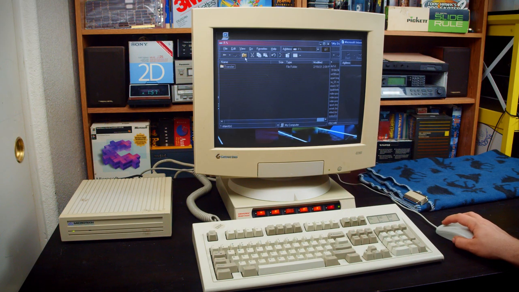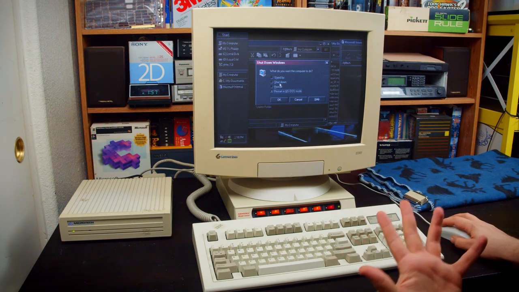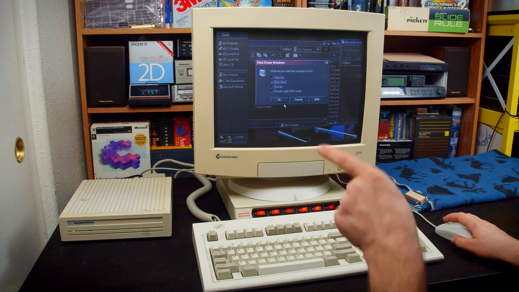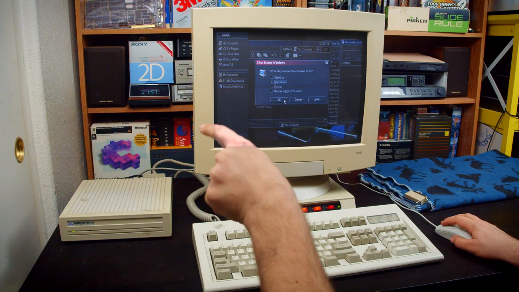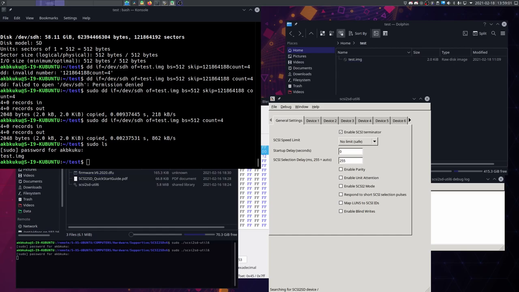So now what I'm going to do is I'm just going to shut this computer down and let's go look at those files and how this thing reacts when we connect it to a modern system. Okay, I have everything here. I have not yet plugged the drive in. I'm going to do that right now. And I expect this to work a little differently than last time.